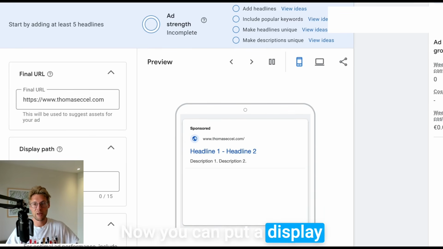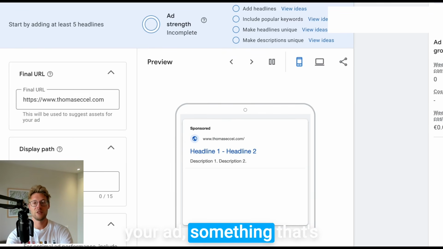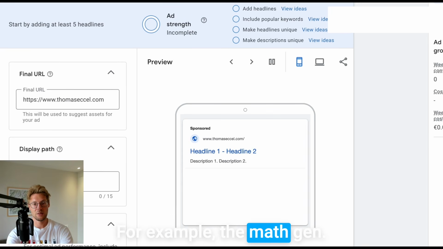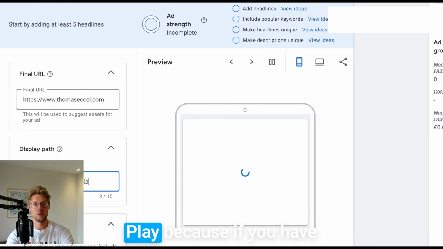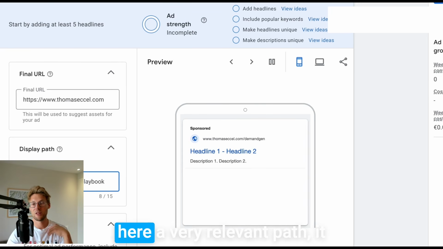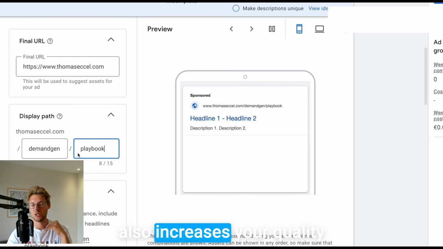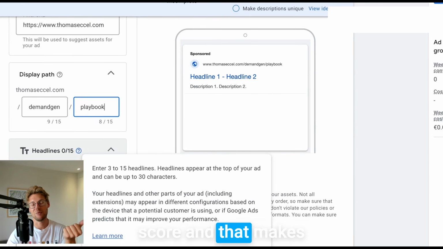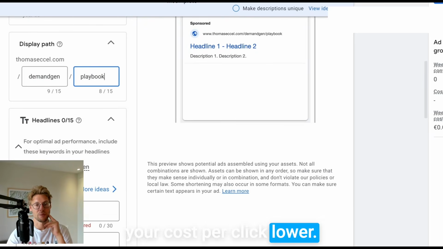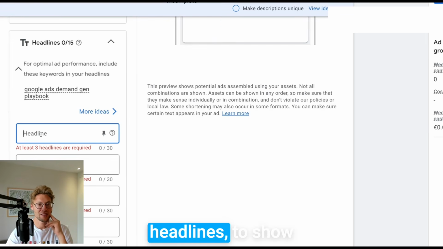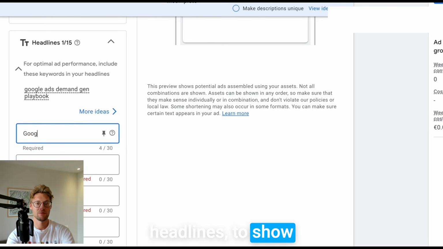Now you can put a display path that is shown next to your ad, something that makes sense together with your keyword. For example, demand gen playbook, because if you have a very relevant path, it also increases your quality score and that makes your cost per click lower. Now you need 3 headlines to show.